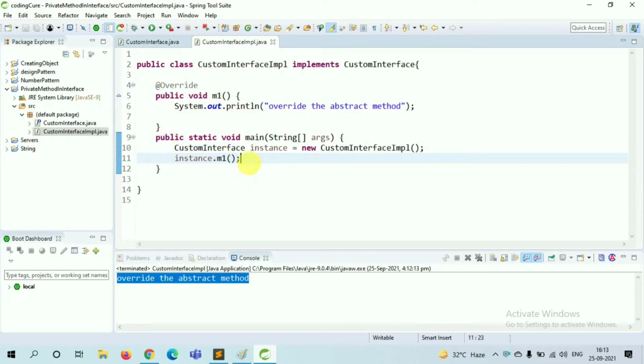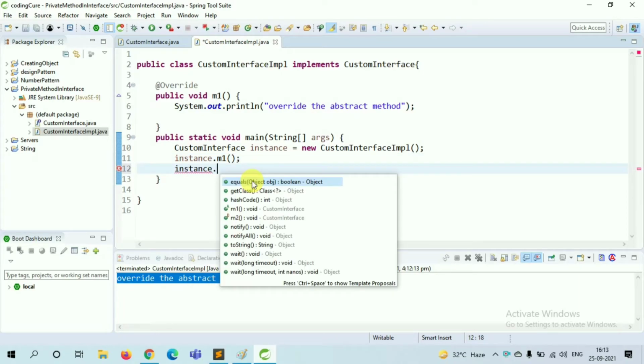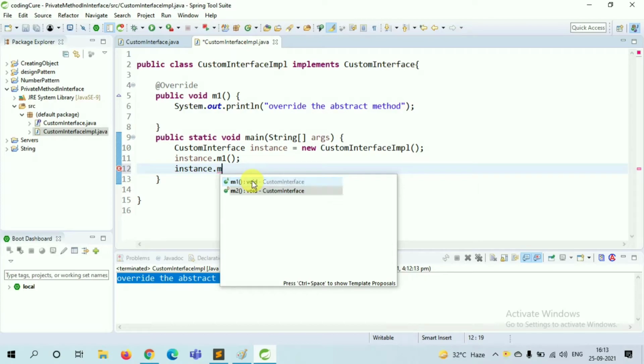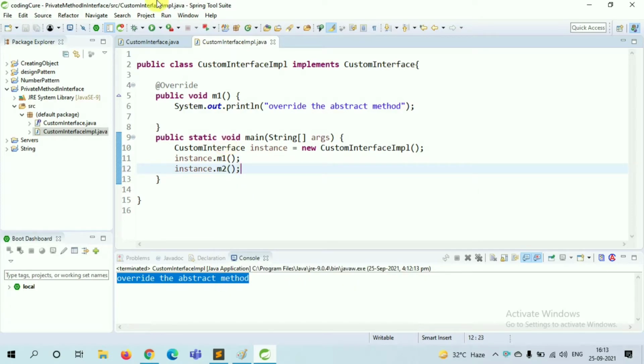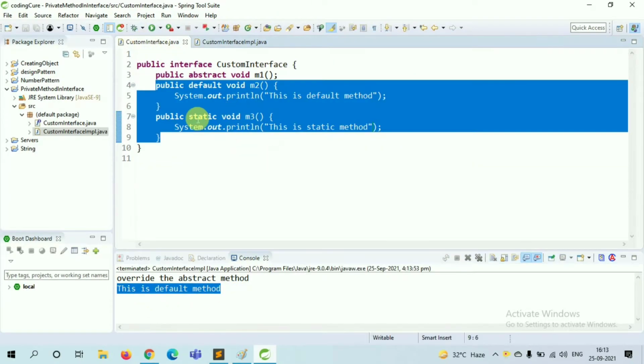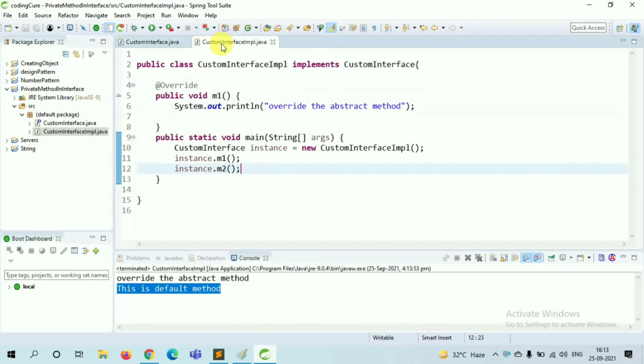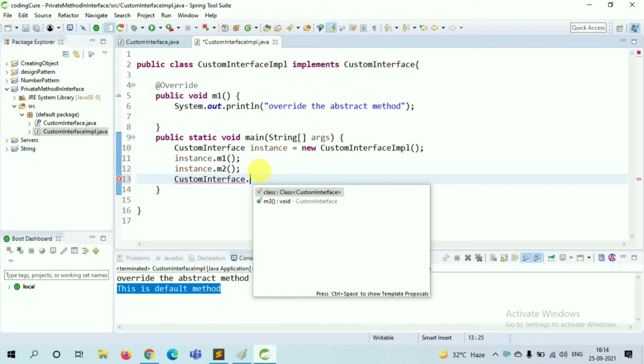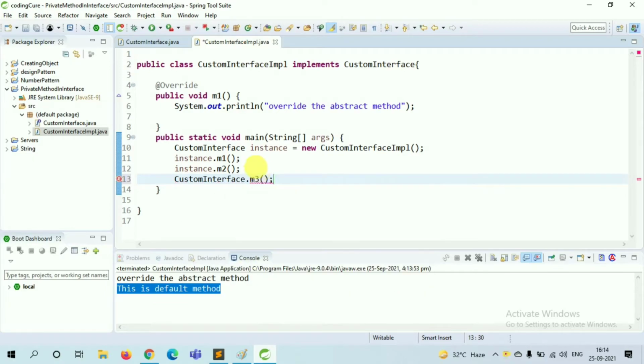So here we can directly call instance dot m2 method, because this is a default method. And how to call the static method? This is a static method, right? How to call it? Directly by using the interface name, CustomInterface dot m3 method. Run the program. So this is the static method.